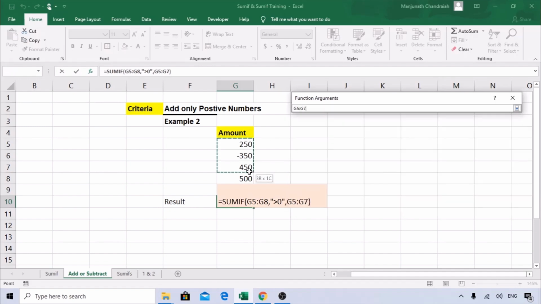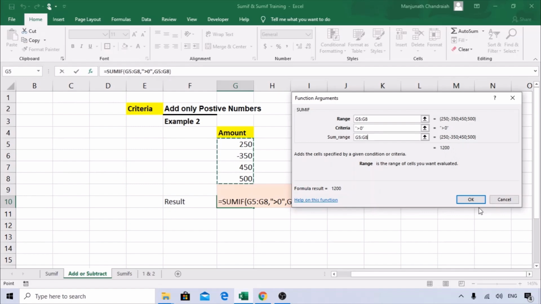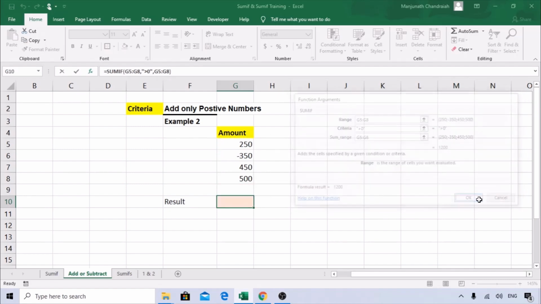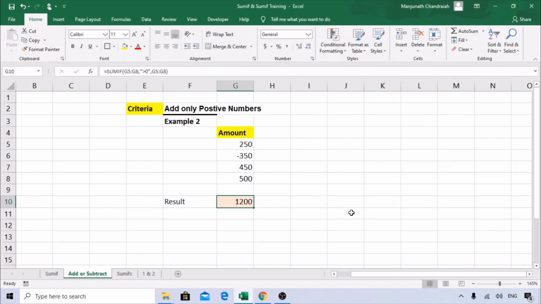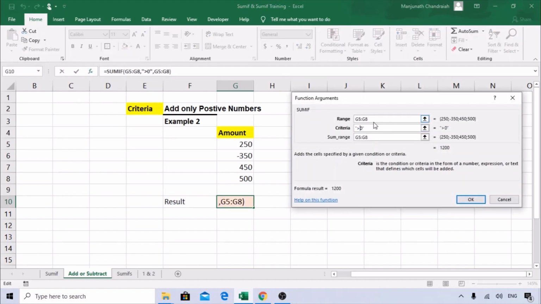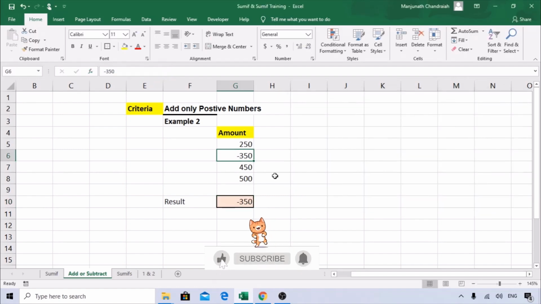So let's select that also. The values, the summing range, is nothing but the same column. So click OK. Now you can see it's very easy to get the values using the SUMIF function. If you want to get the negative values, just change the sign to less than. Now you can see the result already here. Click OK. So now you got the result.